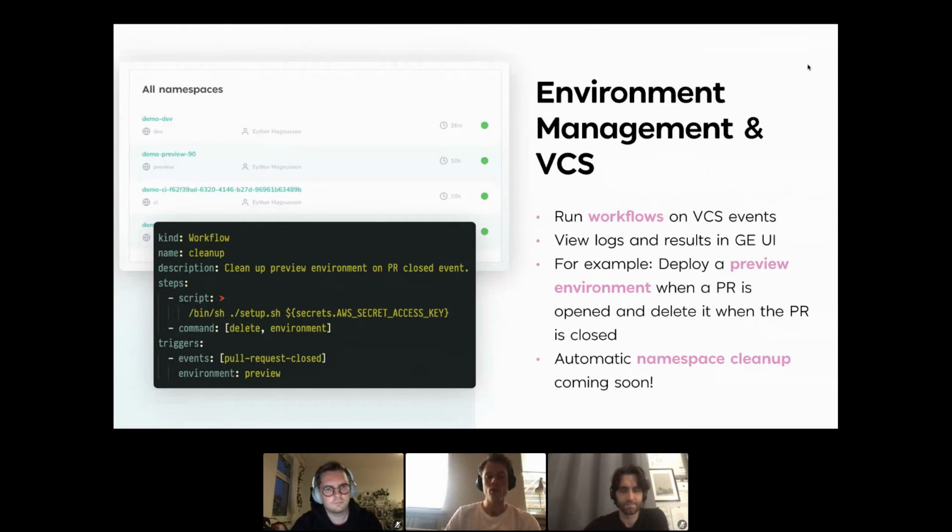the preview environment. And you notice that in the workflow, we're actually consuming an AWS secret access key so that Garden Enterprise, or the pod that runs this, can authenticate against your environment and, say, delete it when you close the PR. And this is one example of a Garden Enterprise workflow. For instance, you can deploy a preview environment when a PR is opened and delete it when the PR is closed, similar to the demo I'll be showing you later. And we're planning on doing a lot more on that front, with both cleaning up namespaces automatically and environment management in general.